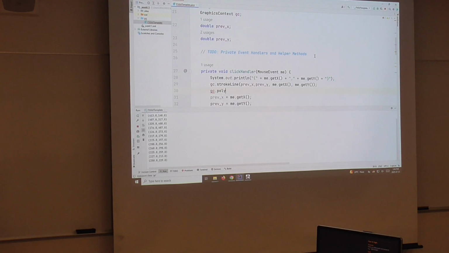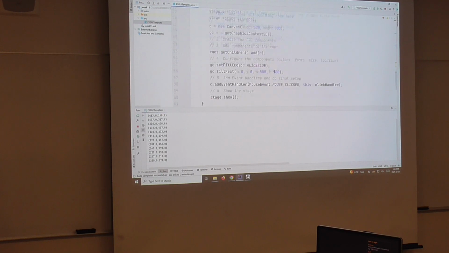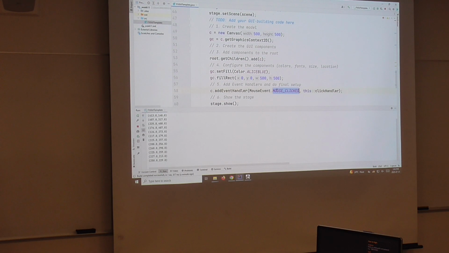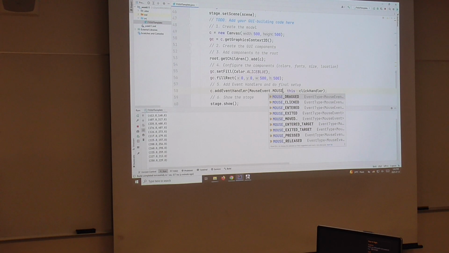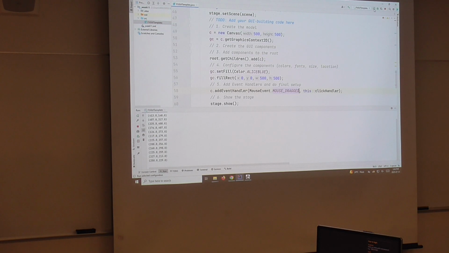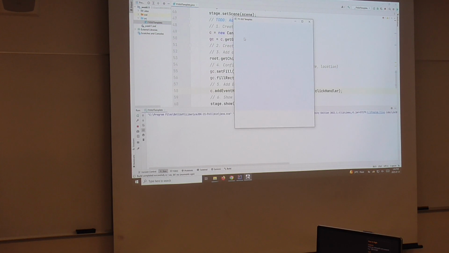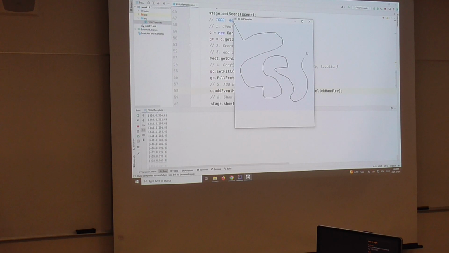But, you know, so it goes. But anyway, change this to a drag. And you get something that looks like that. Which, let's be honest, is quite similar to your assignment.